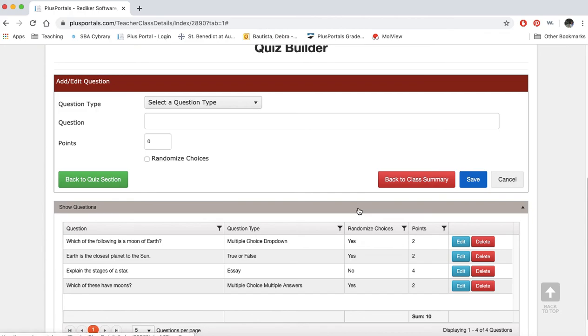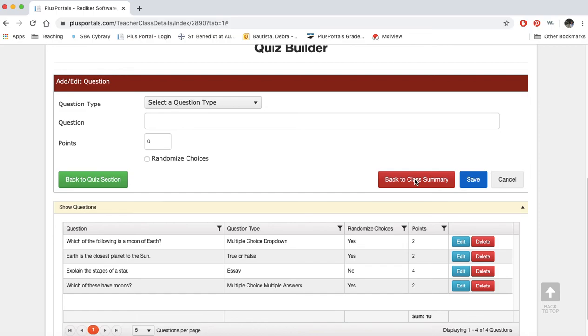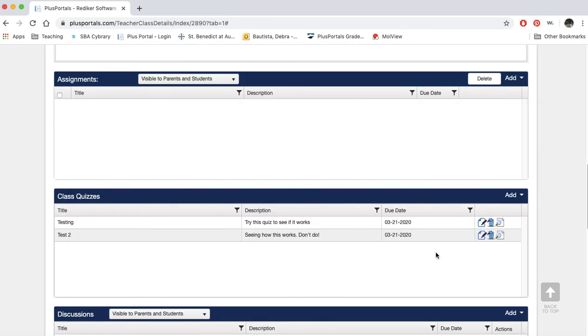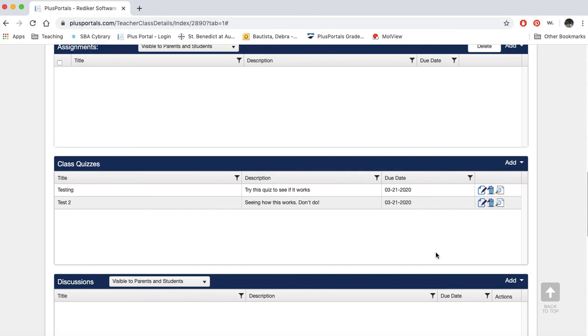Okay, so now I've saved this. I have all the questions in. If you make the points not equal to the total, it'll do some calculation to make it add up to the right number of points. So now I just click go back to class summary. And now if I go down here under astronomy, I see that I have 2 quizzes ready to go. It has the due date for both of them posted.